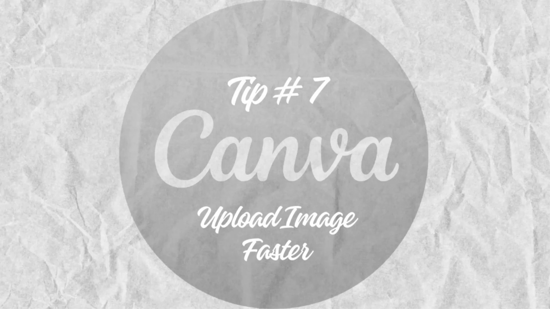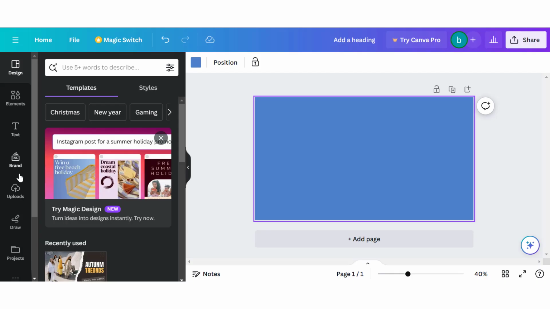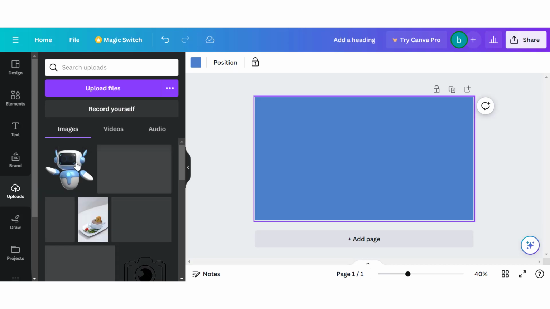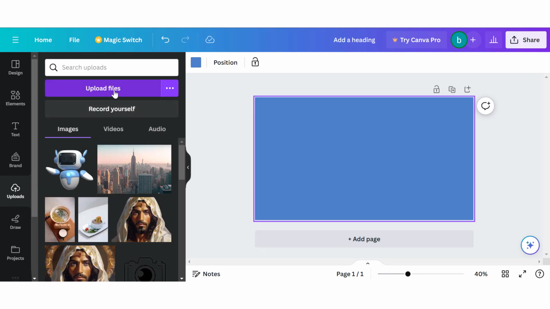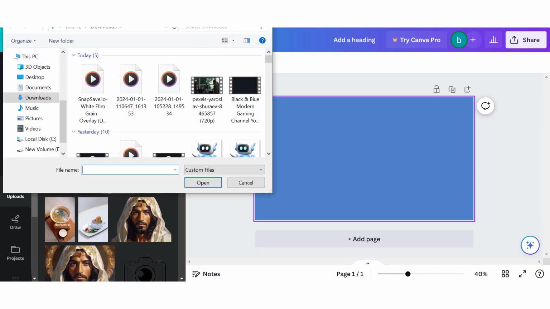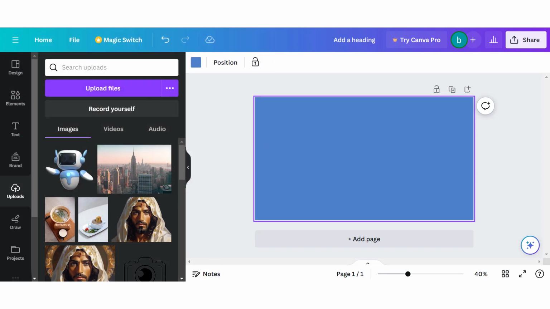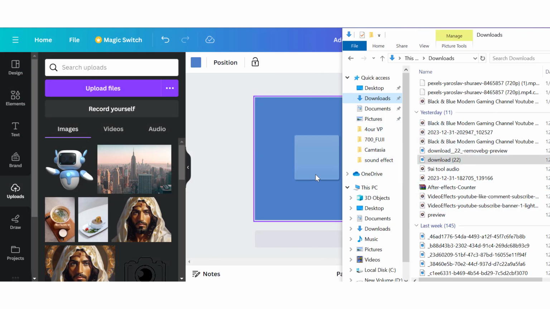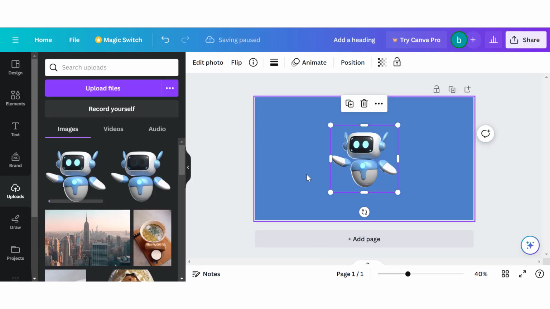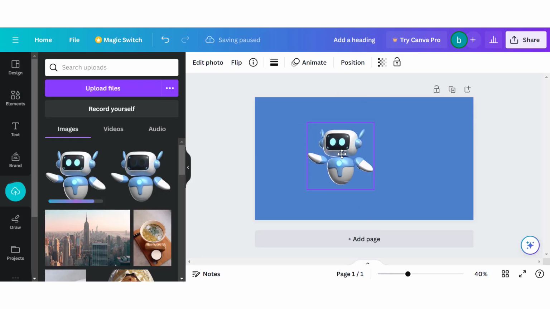For the next tip, what I want to share with you is instead of uploading your files to your uploads and clicking upload an image or video, all you really need to do is open your folder. I've got mine here, drag and drop it, and that's pretty much it. This is a more intuitive method of doing it and will save you a heap of time.